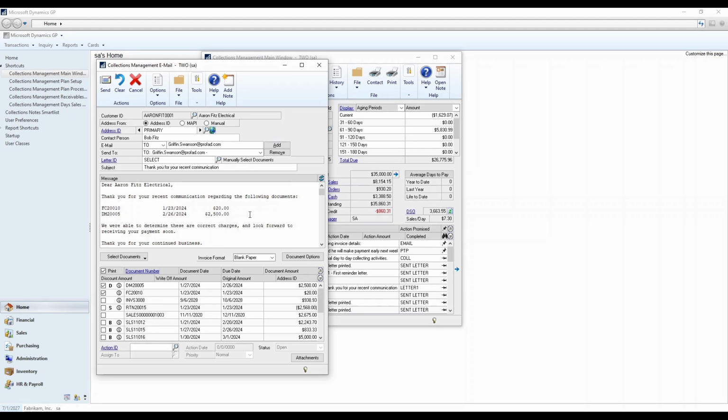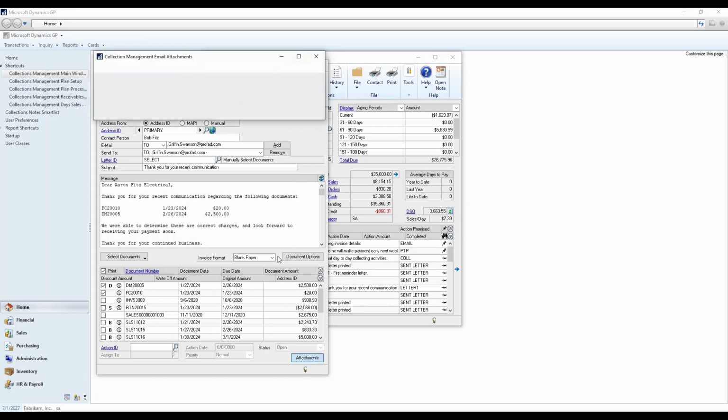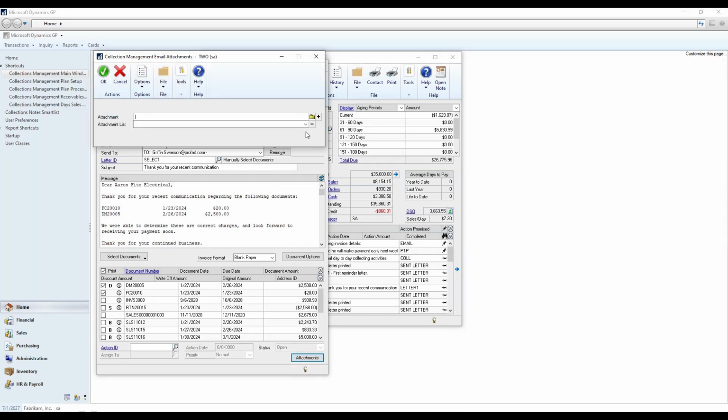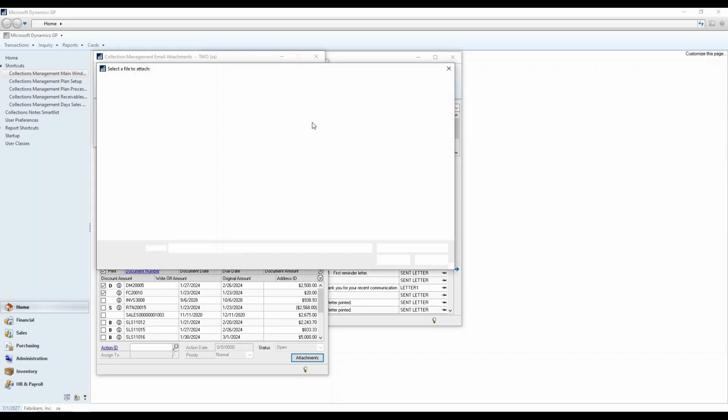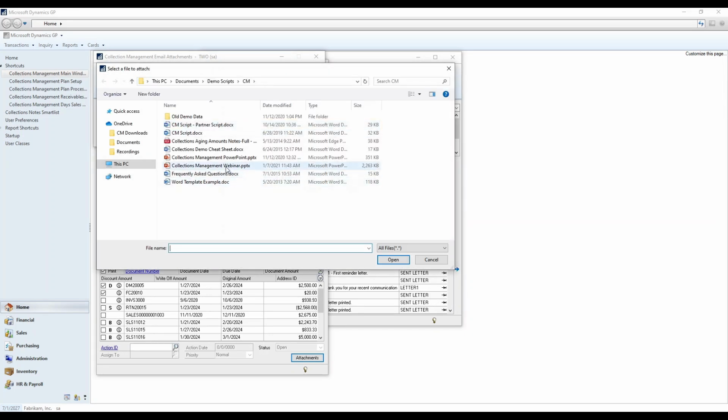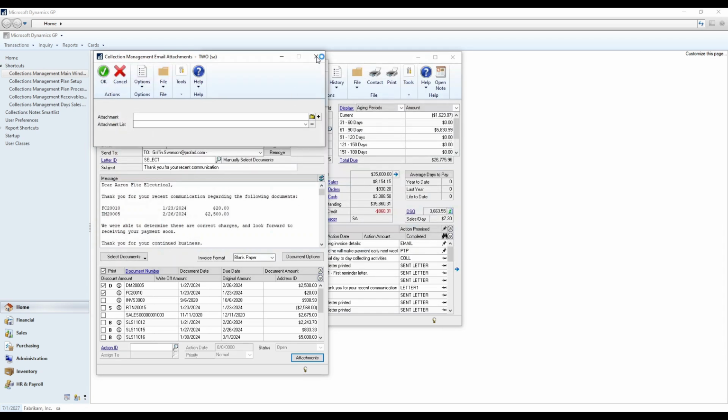A common question I get here is, what if we need to attach something that isn't in GP, whether that be an invoice or just a document we need to send to that customer? We do have this attachments button at the bottom of the window. This would allow you to browse through your file explorer and attach anything you need from here as well, whether that be a Word document, PowerPoint, or just any invoice for that matter. So that is the one-off email window.